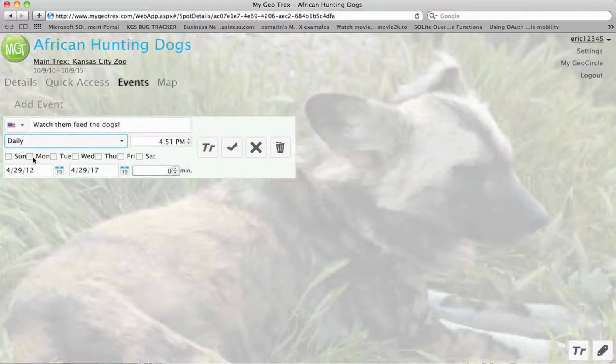You can say what day of the week it is. You can specify like Sunday, Tuesday, Thursday, for instance. You can put in a start and stop date so that, let's say, you only want something to happen during a specific time of year. You can enter those days in here.